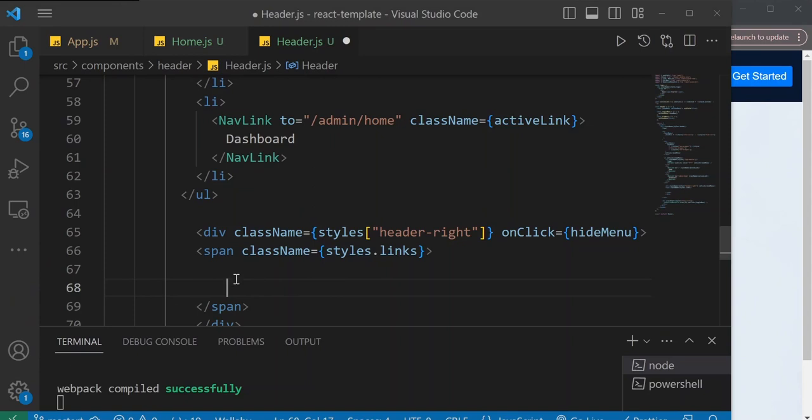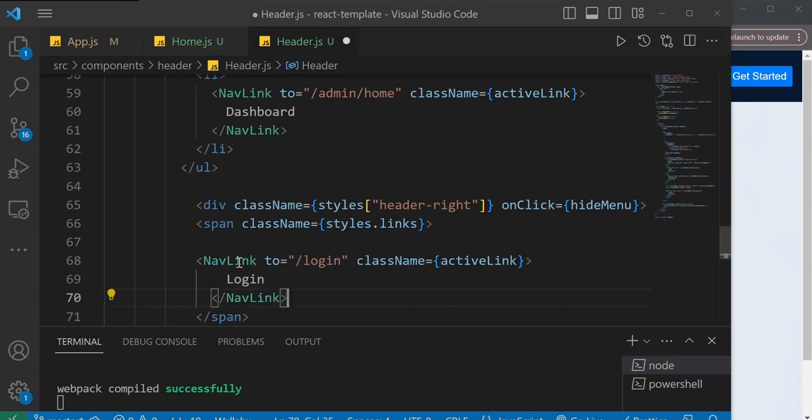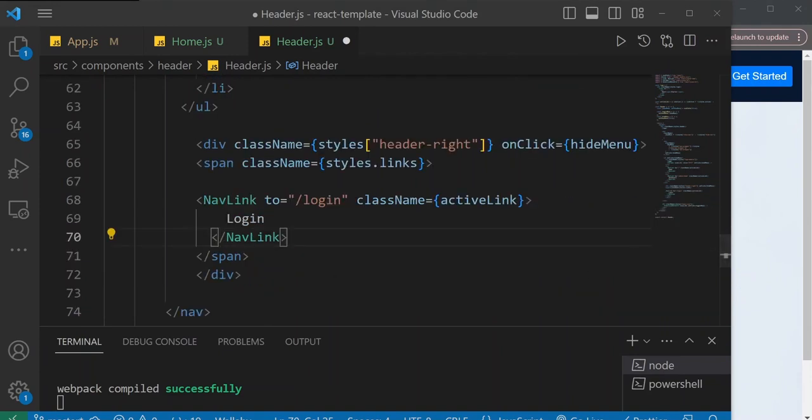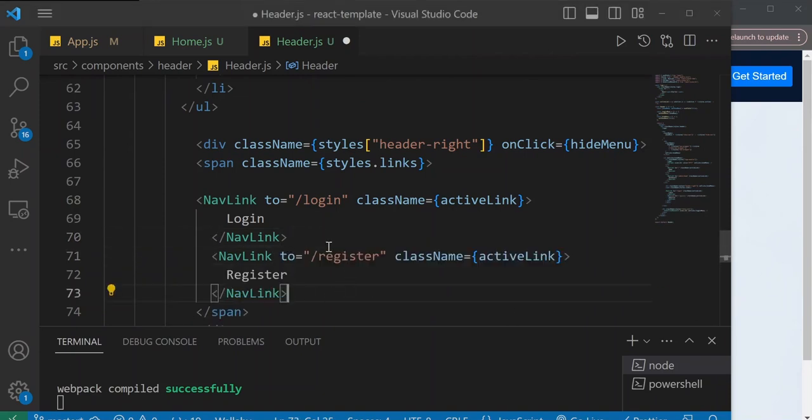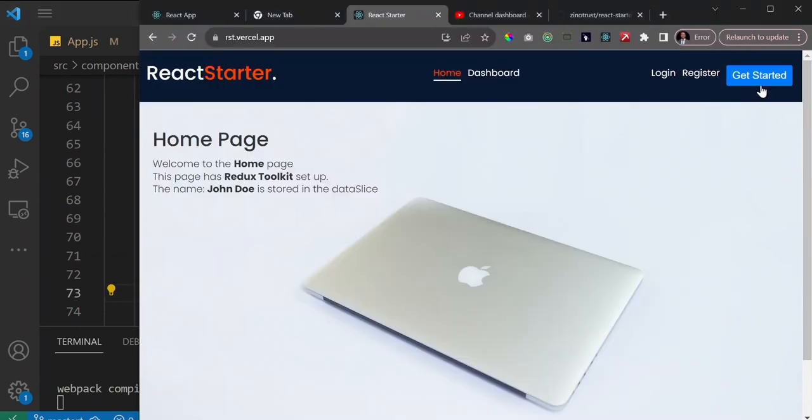So I'll come here inside my span, paste that in. Look at this, it's nav links. It's going to /login, and it has the active class link. Then we're going to have the register. So let me bring that in as well. So I'll come here, bring in my register nav link, and just the name changes, nothing special. So we have the two links, and then we have a button.